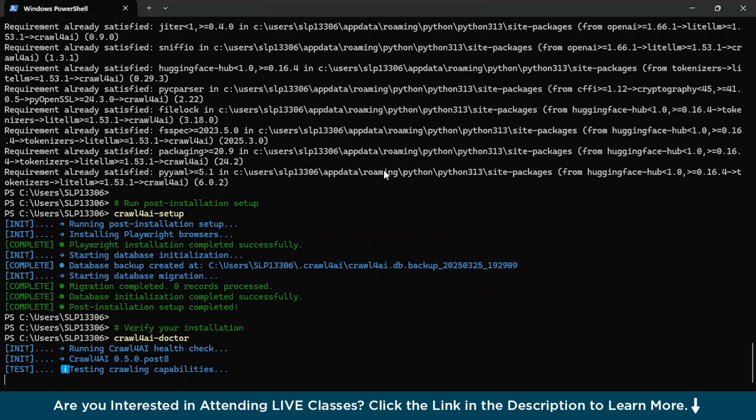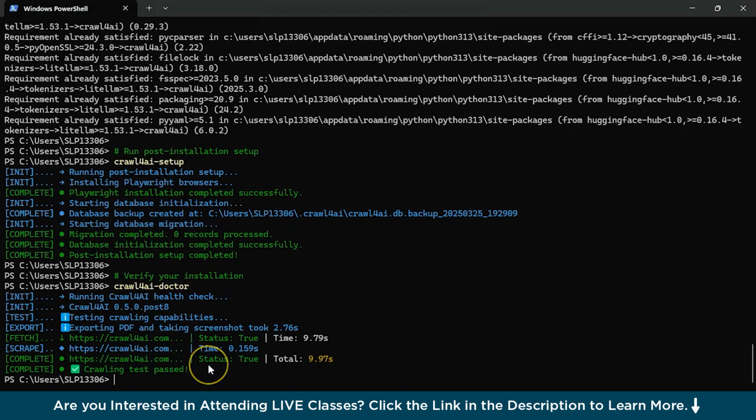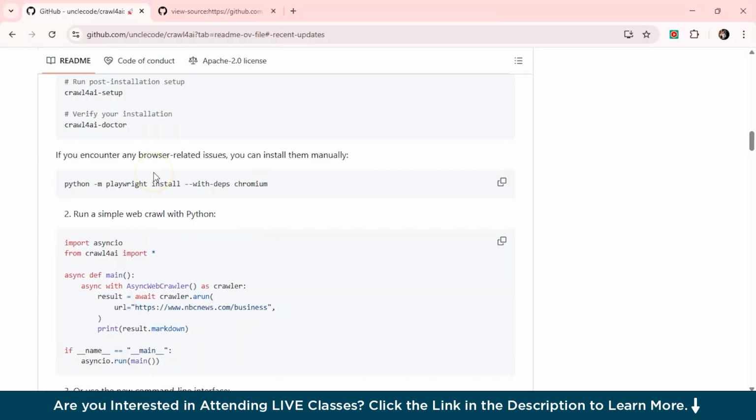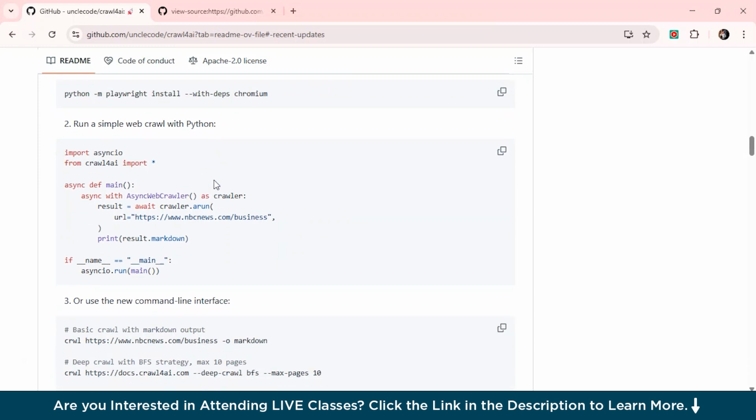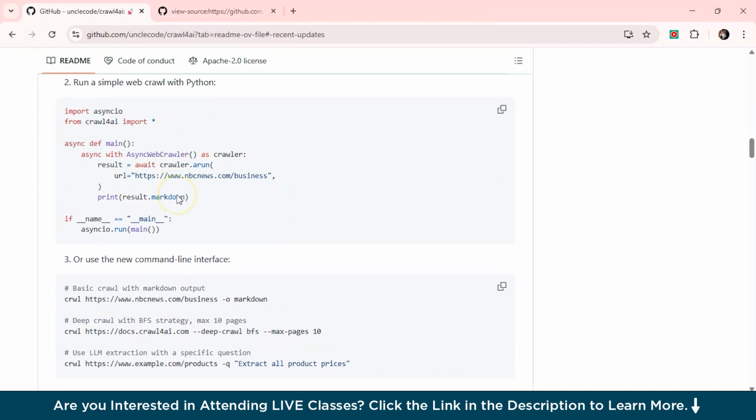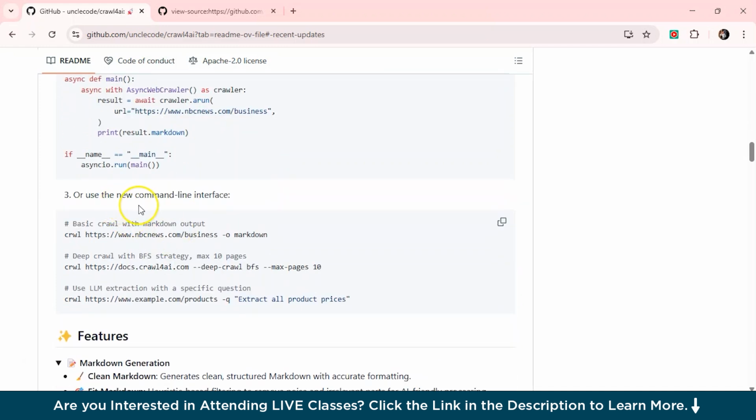So it is running a Crawl4AI health check now, and it's testing all the crawling capabilities of this particular Crawl4AI. So now as you can see, all the crawling tests have passed and we have successfully installed Crawl4AI. Now if you encounter any browser related issues, you can also install them manually using this particular command from here. And now you can run a simple web crawl using Python. Or you can also use a new command line interface.